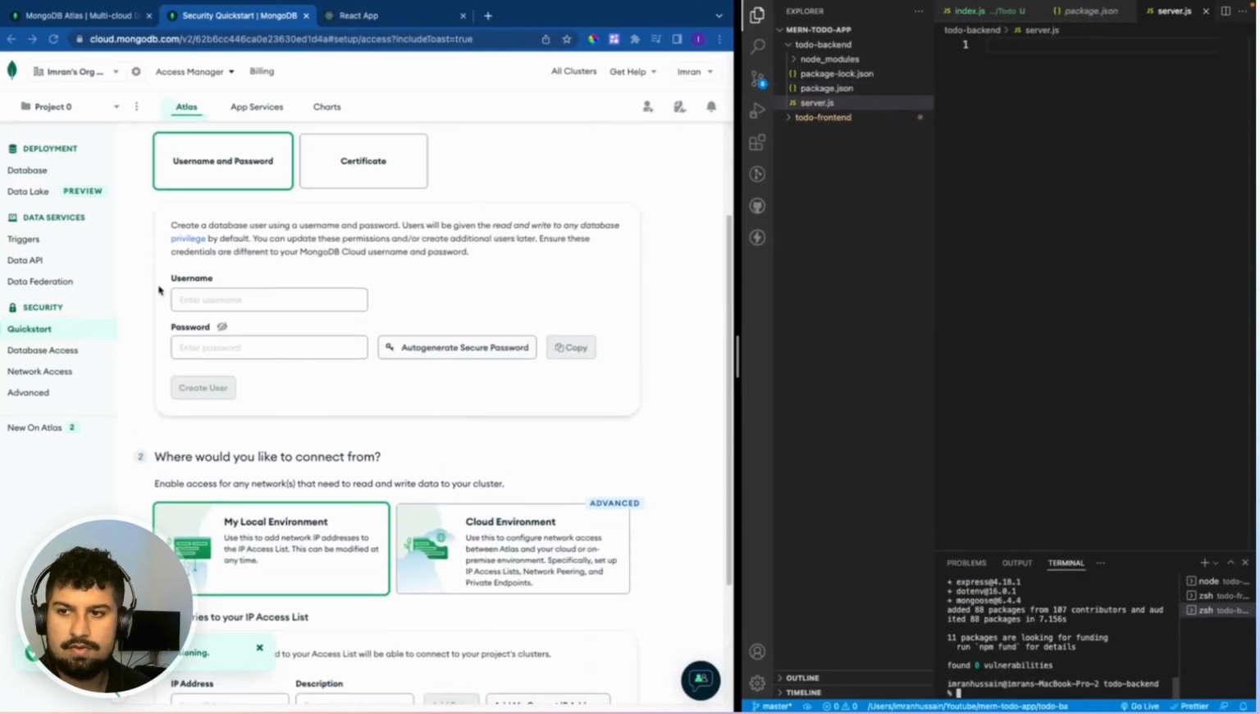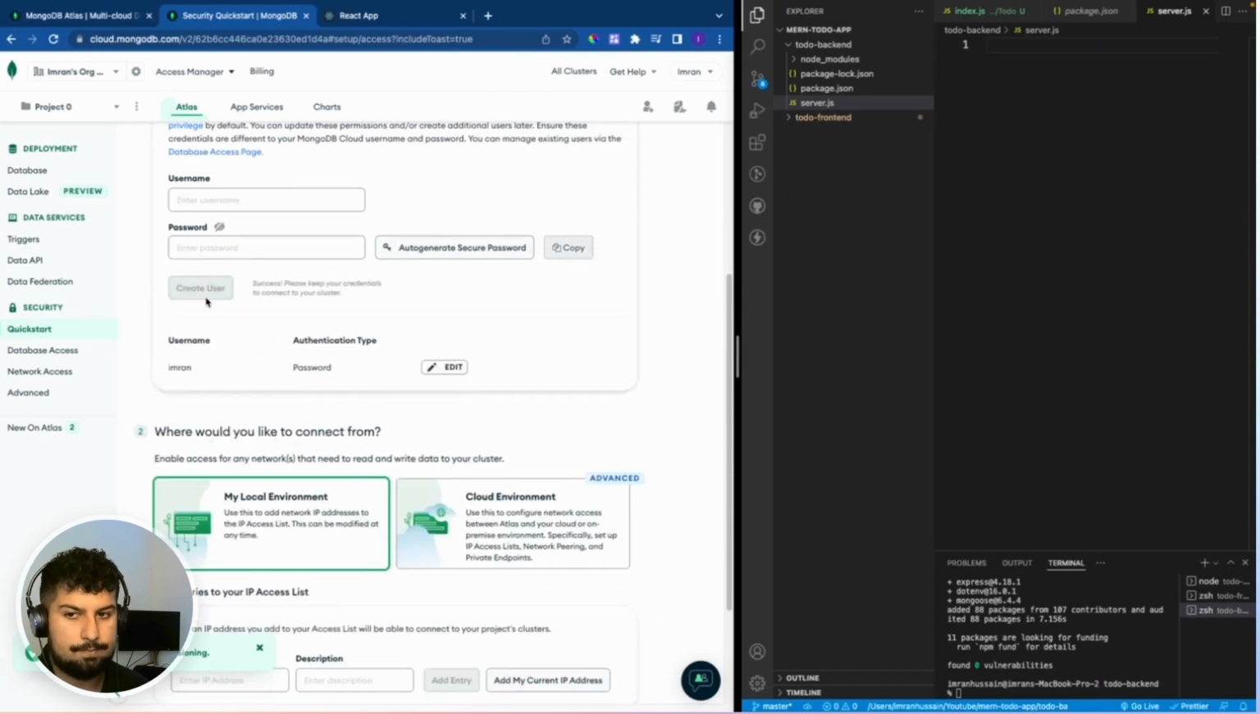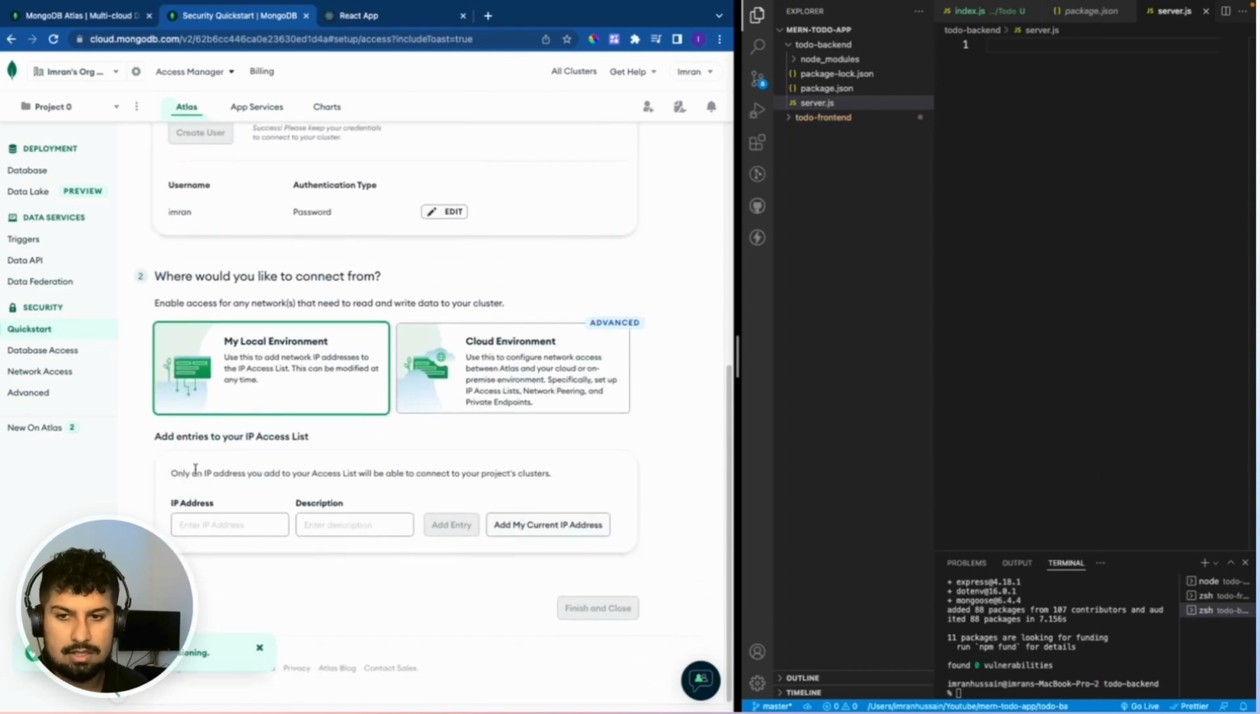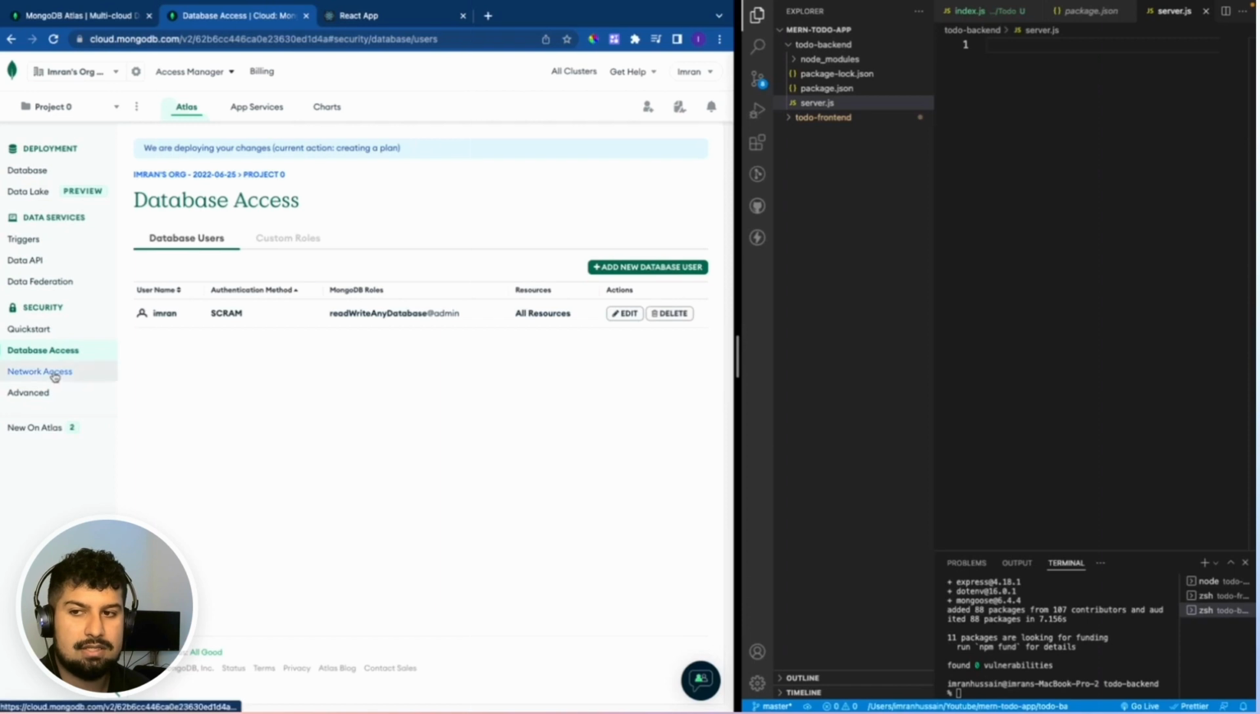Now if I go back onto my Mongo database, I want to first off create a user. This is going to be myself, Imran, and auto generate a secure password. I'm going to copy the password, which is very important, and then create the user. What I also want to do is, on IP addresses, add my current IP address. So now I have access in the database access.